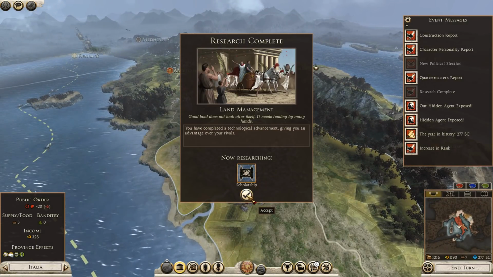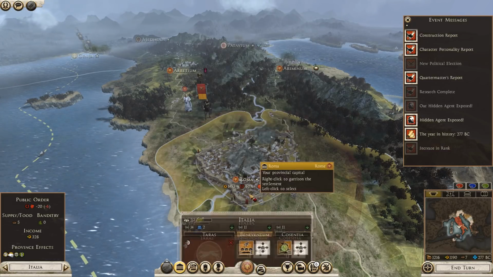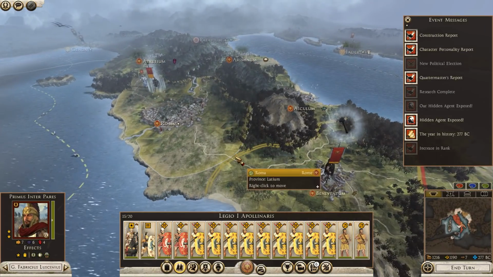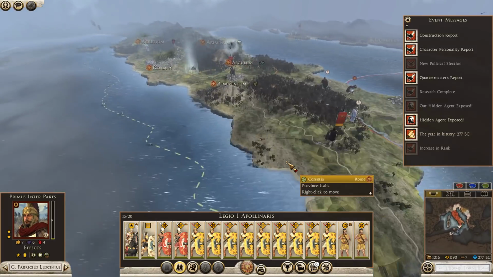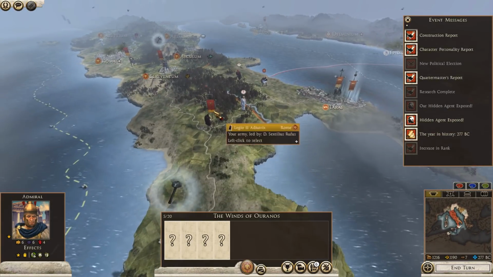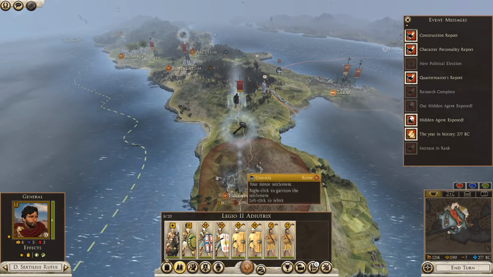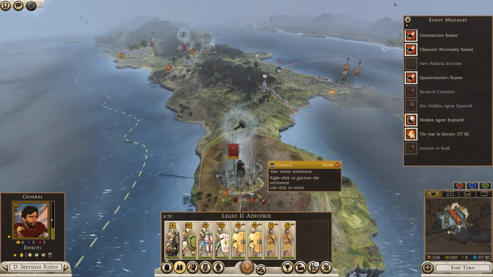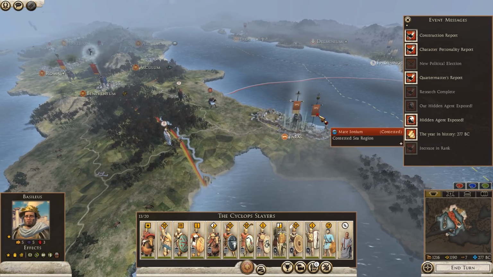Research complete. Land management scholarship. Hidden agent exposed. Increase in rank. Of course it's winter, so we're going to have to... And we don't have that much in the way of cash. Now the problem I've got here is that the Epirus has the ability to move quite long distances. We're going to pull this up. Actually, we're going to pull this army back. It's the other side for the moment. They won't be able to move this side.